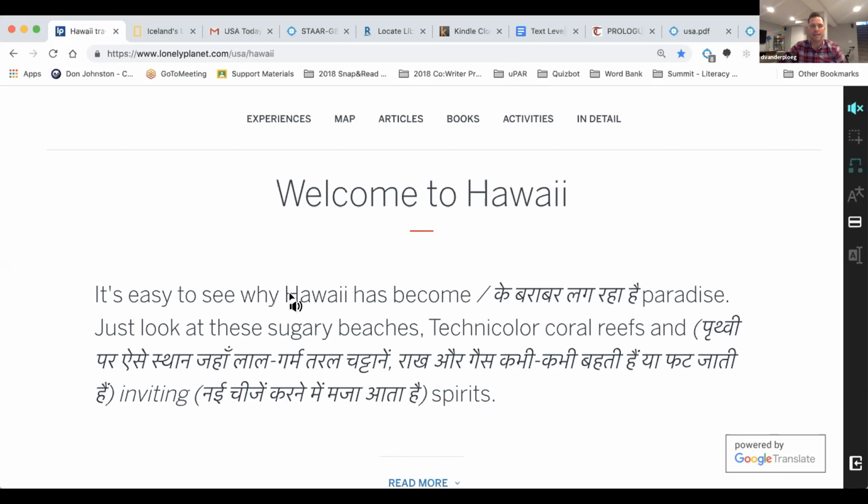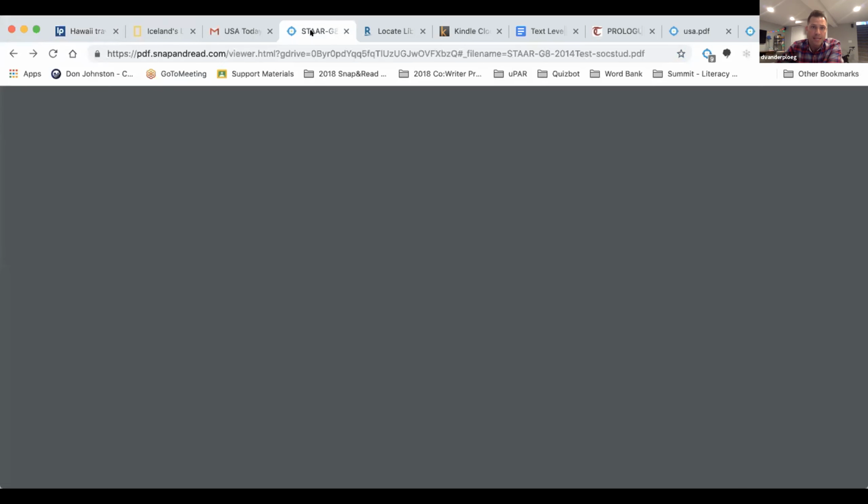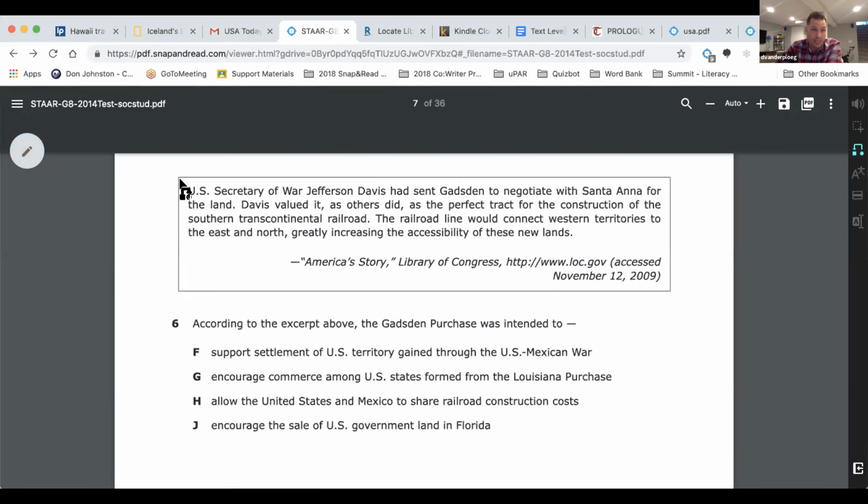And now we can use Snap and Read to read through Hawaii. It has become के बराबर लग रहा है. Paradise. So again, we can use the text reader if there's a voice available to read the passage back. But again, we support the 114 different languages. So again, this can be utilized here. This can be utilized within the STAR testing as well.